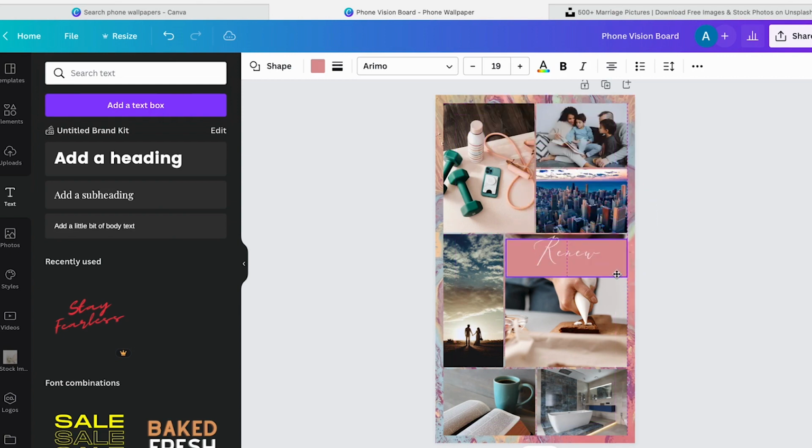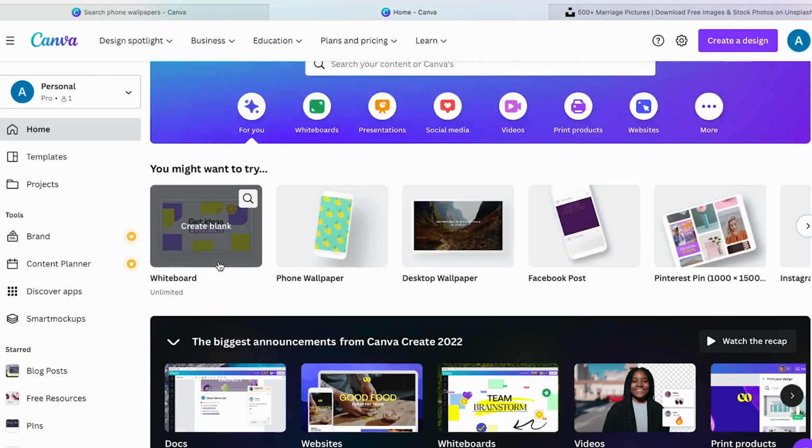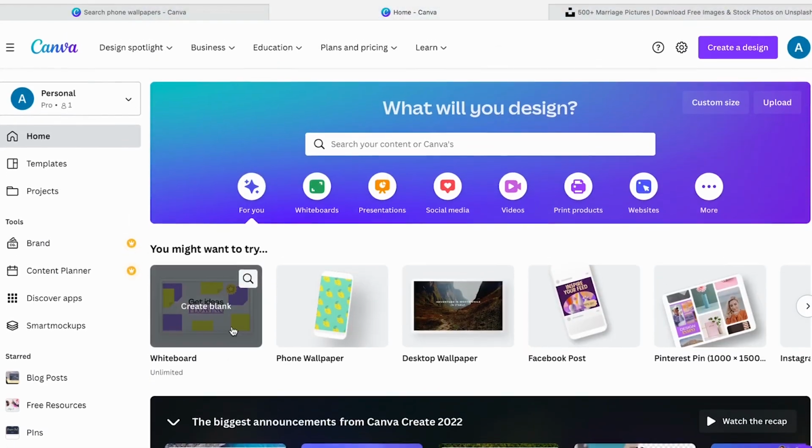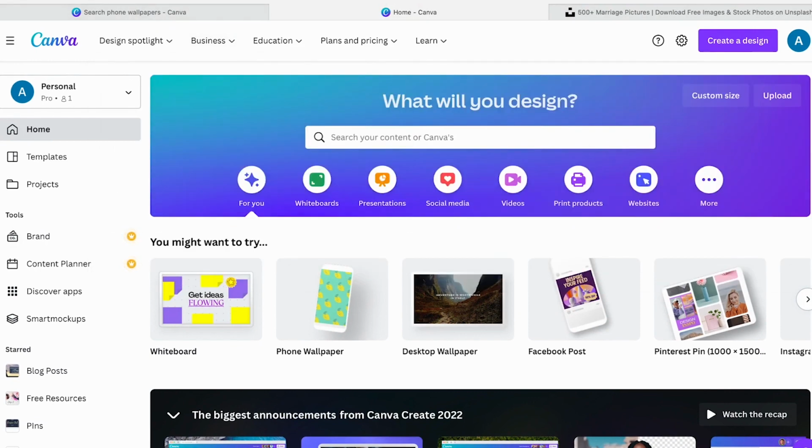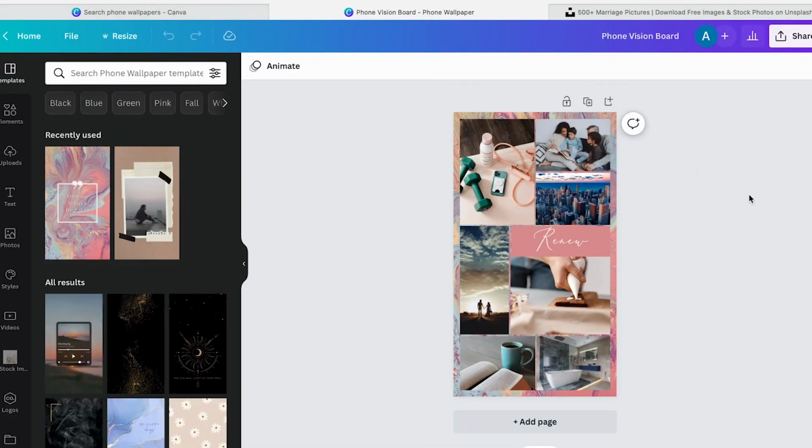So just play with it, put it on your phone, see what you think. This is saved after you have your free account. You can just come back and it saves everything for you. So you can just scroll down and it's right here under recent designs. And then you can make changes if you need to. So that is how you can make a vision board on your phone.